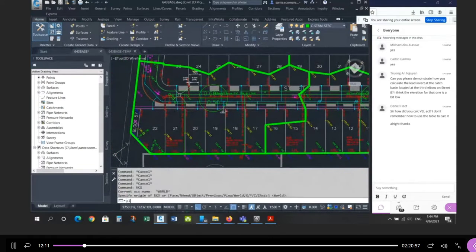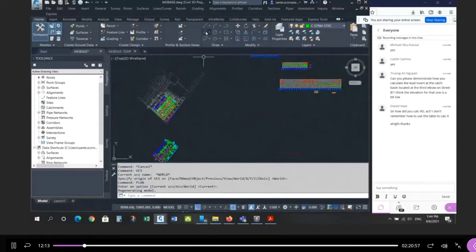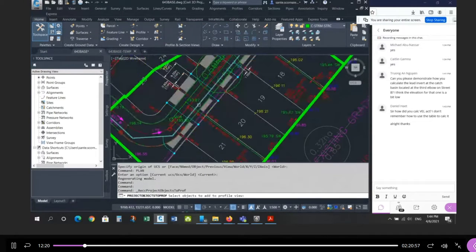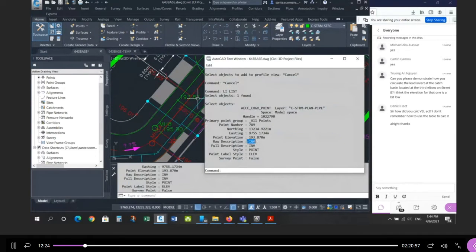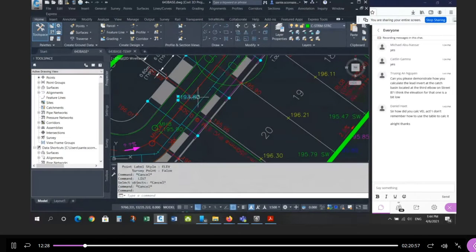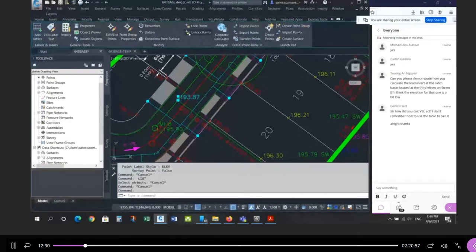So let me change my UCS. And I'm going to project it. How do you do that? You go to your profile, the object to profile view. So I'm going to take that. So this is just an AutoCAD point. Make sure the description is not FG, because you don't want it on your finished ground surface, right? So this has a different description, not FG.